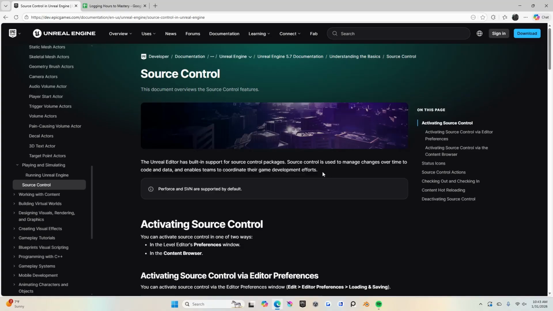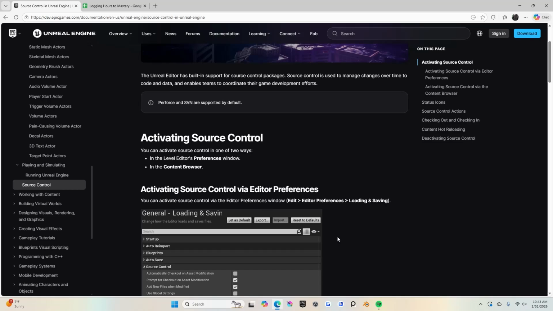Activating source control. You can activate source control in one of two ways: the level editor's preferences window, or in the content browser. Activating source control via editor preferences. You can activate source control via the editor preferences window.